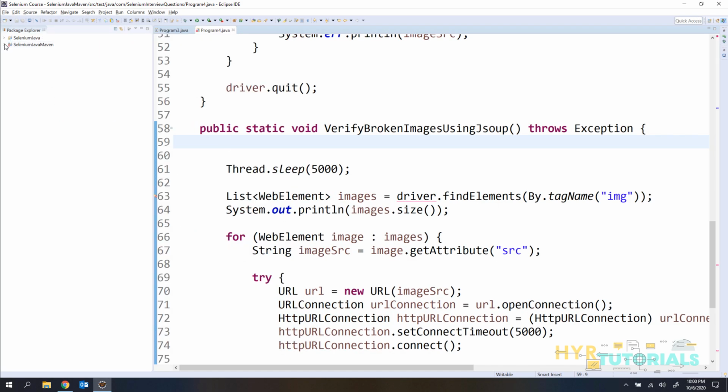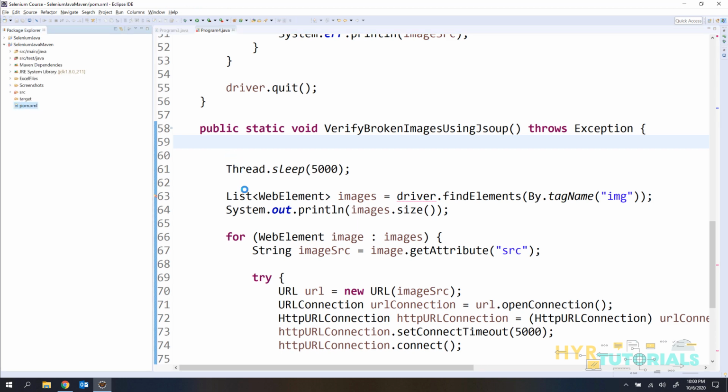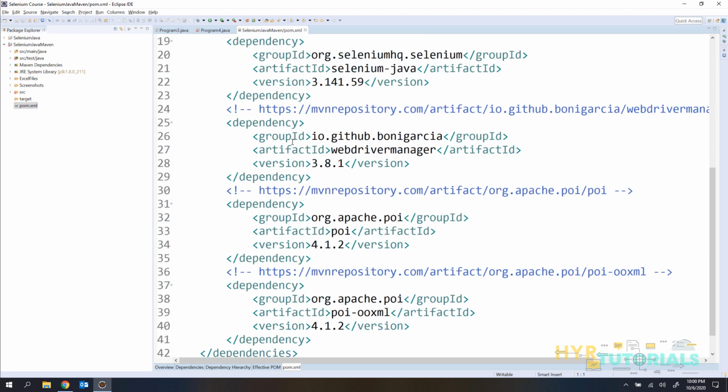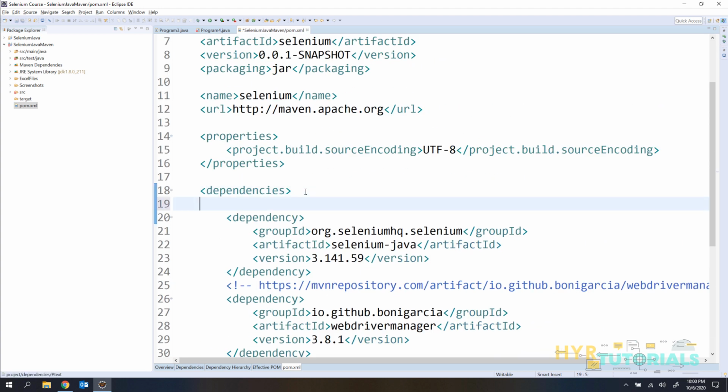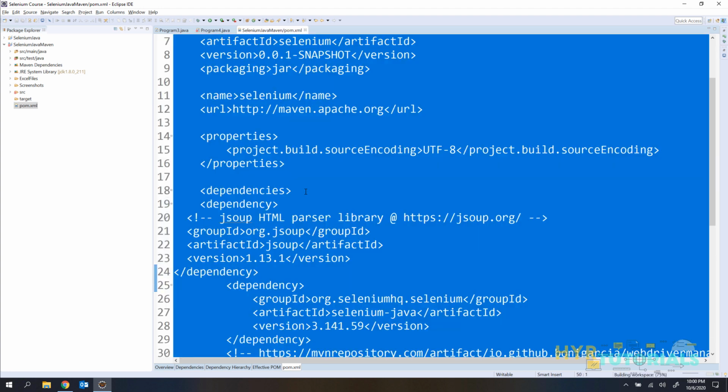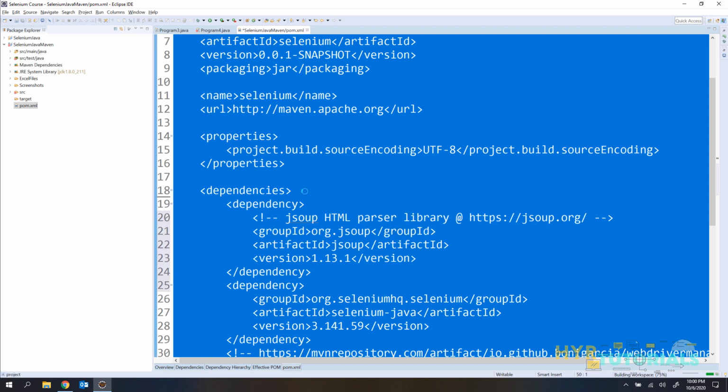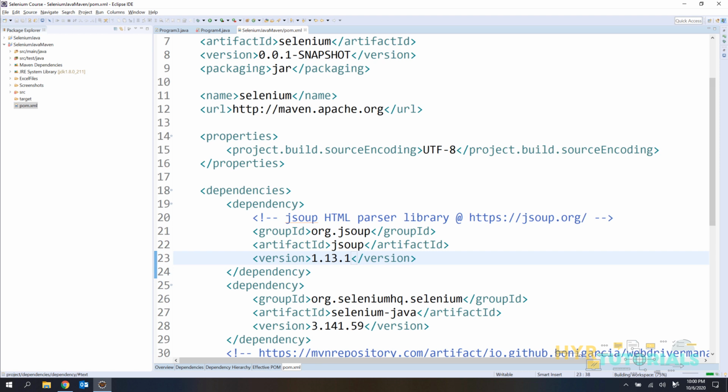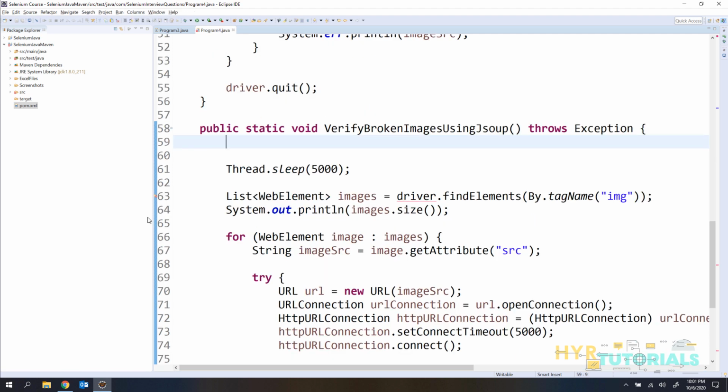I'm using a Maven project, so I can add this dependency. Let me just open the project. Inside the POM file, I'm going to add this one. Okay. So here it is downloading. The download is completed and it is building the workspace. Okay, it is done. So now, how do we use this Jsoup?